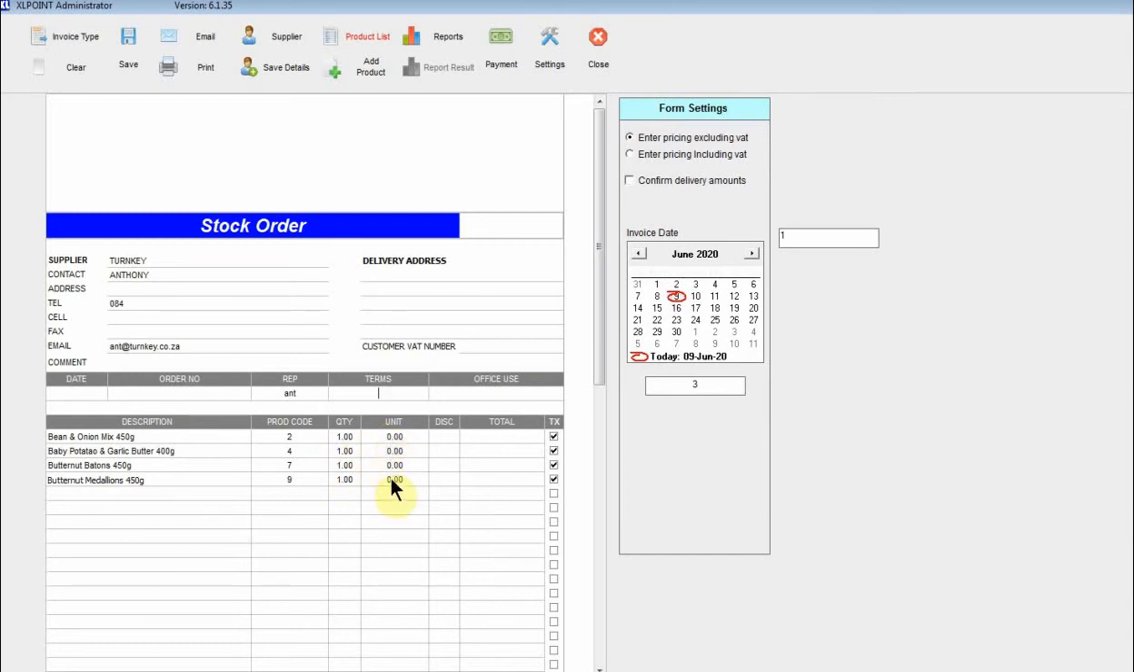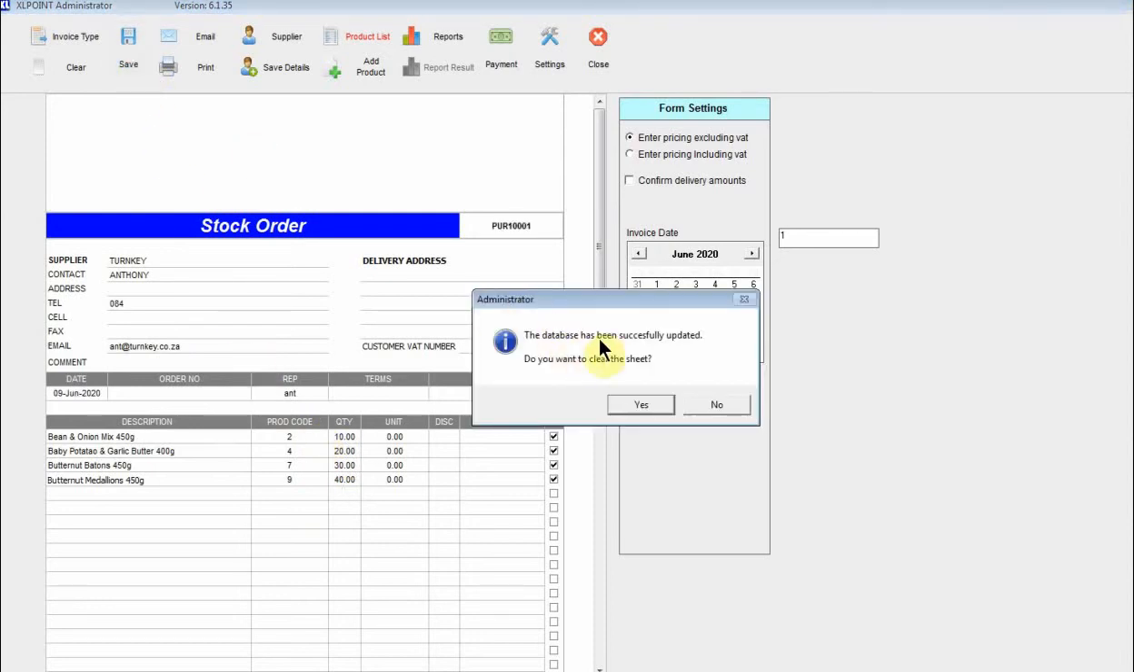I can put in the unit prices, but in this case, we don't know. I'm going to place an order for 10 of these, 20, 30, and 40. Let's keep it simple. Once I've done that, I can then click on Save. It's been saved. You want to clear the sheet? I'm going to select No.